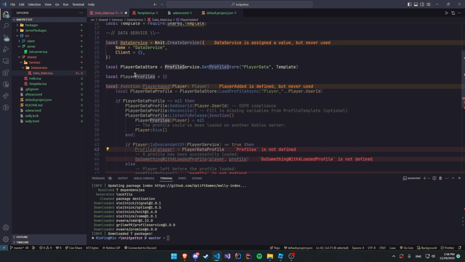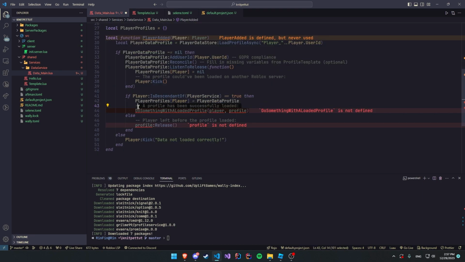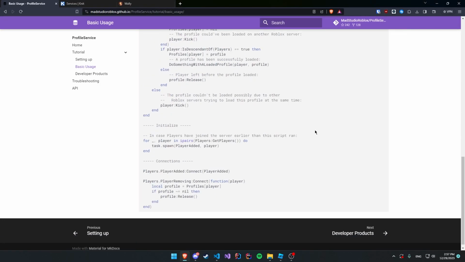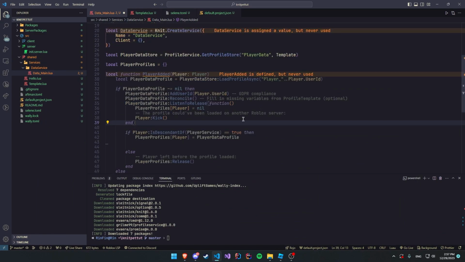Damn, copying and pasting really takes a long time. And over here we do whatever we want to do with the profile. Release is basically if a player joins a server, the server takes hold of the data. If we release it, I'm pretty sure it basically just slips it away. That's the most simple explanation of it.